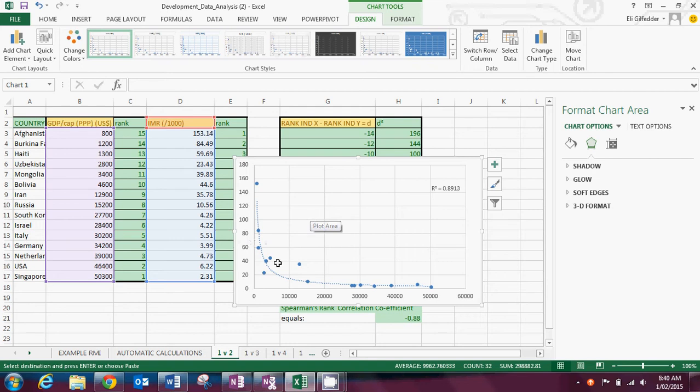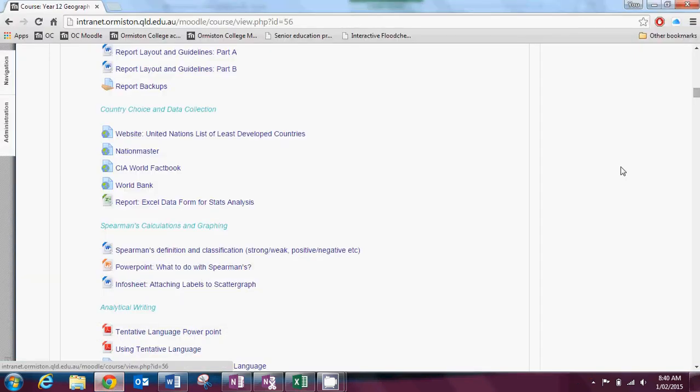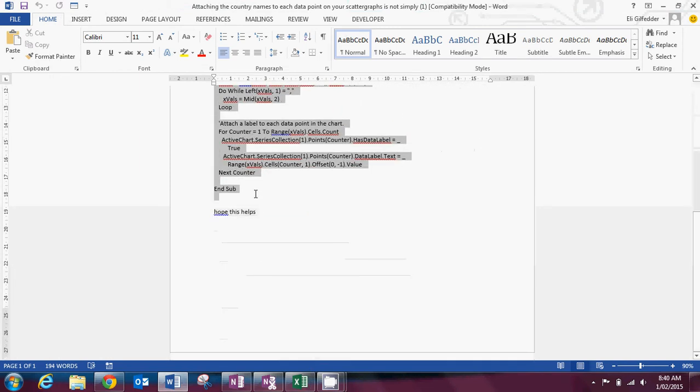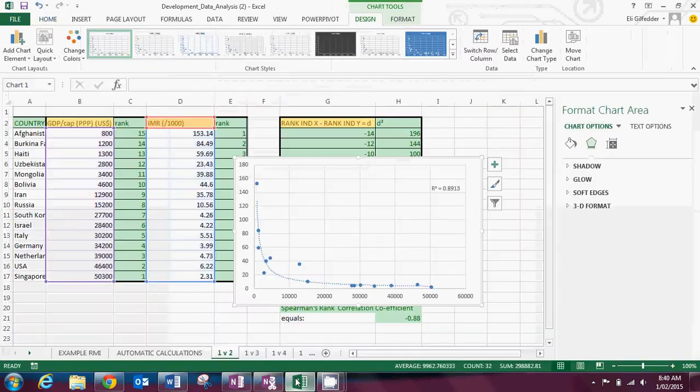First things first. Once you've done your basic graph, you need to come into your Moodle page, Year 12. And as you can see, there's a worksheet here that says info attaching labels to scatter graph. You need to open that. It is going to look identical to this. You need to copy and paste from Sub all the way down to End Sub, Control C. Come back to your Excel worksheet.